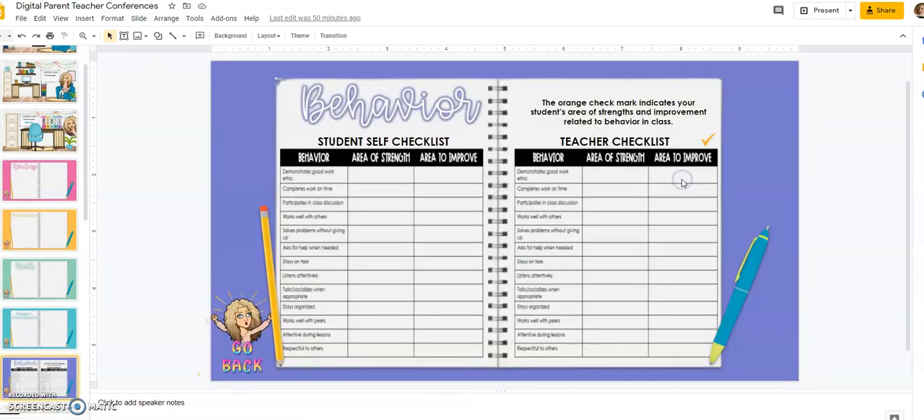For behavior, I went ahead and created a checklist. If you're going to use mine, or if you want to create your own, it's pretty simple. I included this orange check mark. Control C makes a copy. Control V allows you to paste that. And so I'm just going to copy and paste for each behavior, whether that's an area of strength or an area to improve.